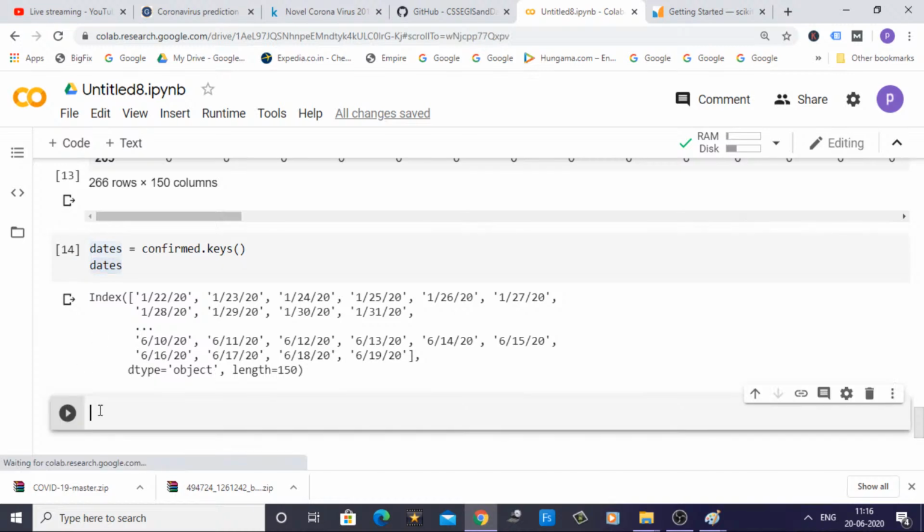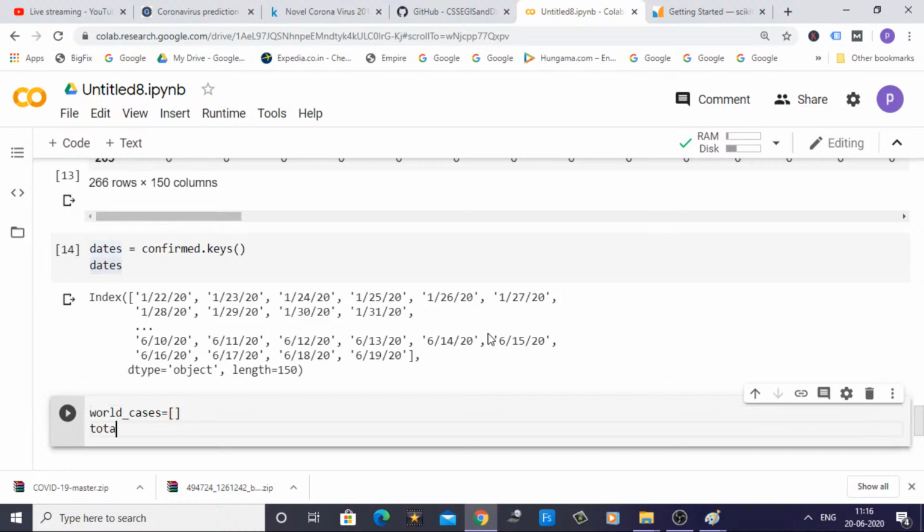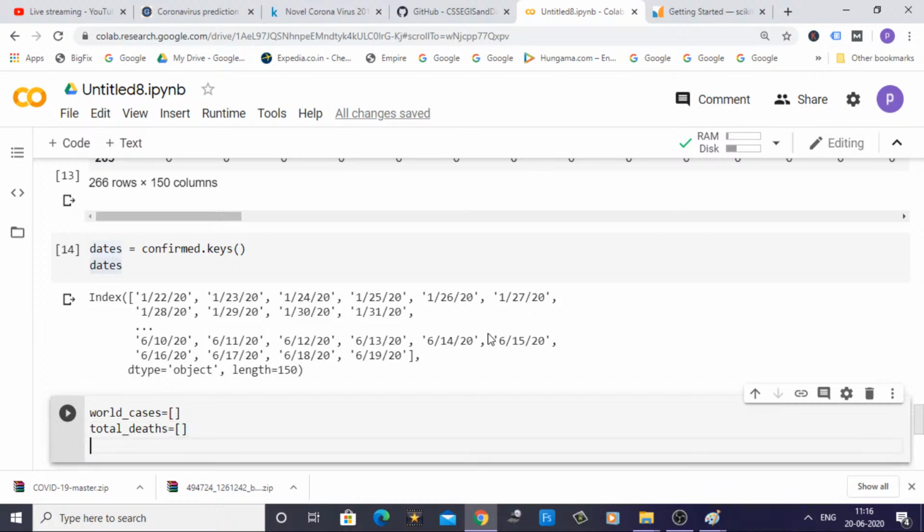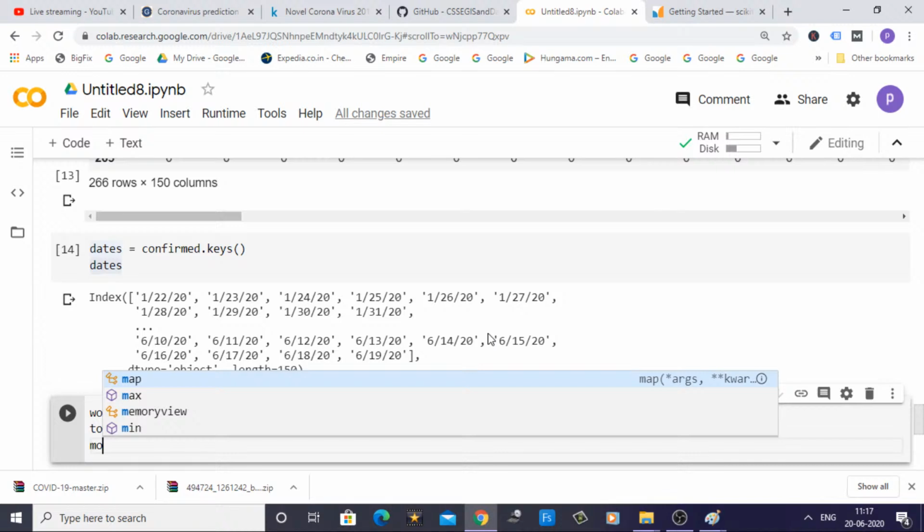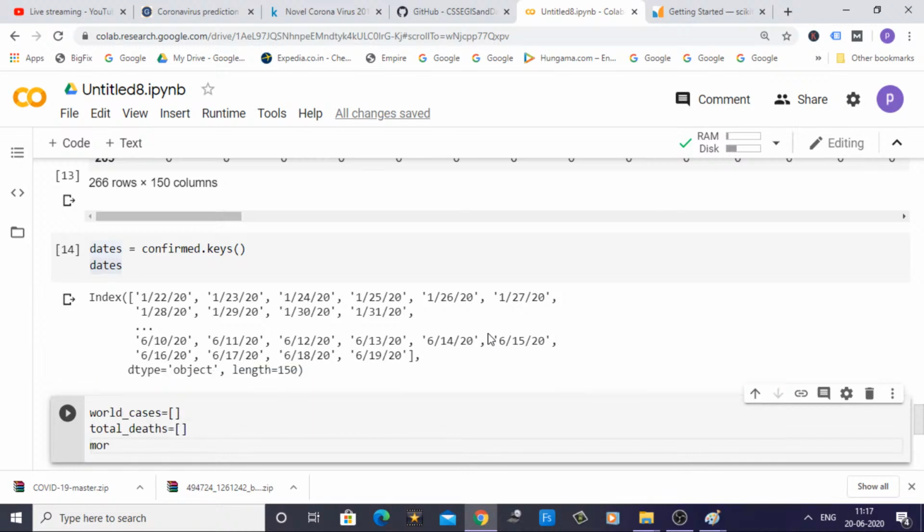What I'm doing here, I have taken the dates. Now I'm taking certain empty lists, world_cases. You can take any variable name, I'm taking very easy names. World_cases to store the total world cases, and dates is equal to this. I can also check the mortality rate, like the death rate, over the world or in a particular country.